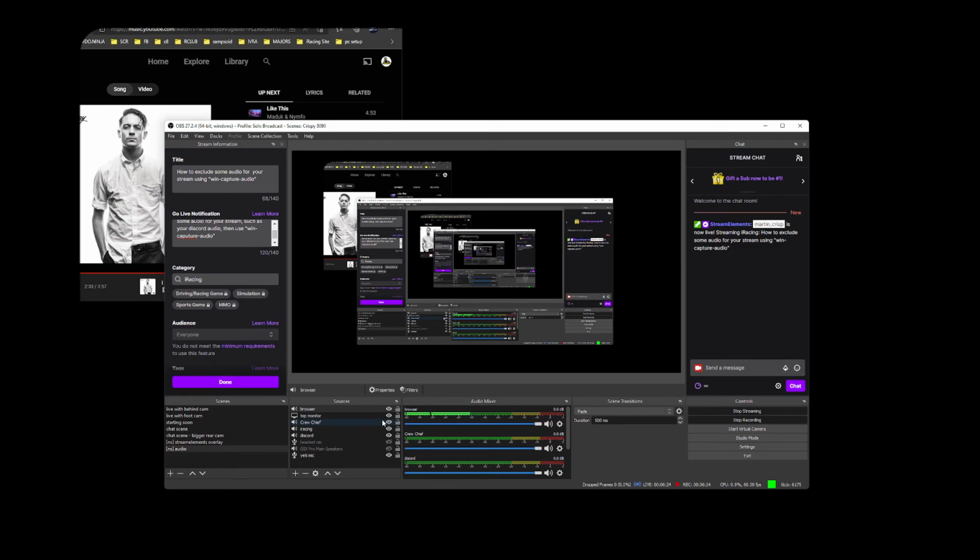What I find this will be useful for is if I want to listen to music that I can't stream on Twitch because of copyright rules. And the second thing I find useful for this is if you're on Discord talking to your teammates in a race and you don't want your strategy to be on your stream, then you can mute yourself, you can mute the Discord, and that way you can keep things that you want to be private off the stream.